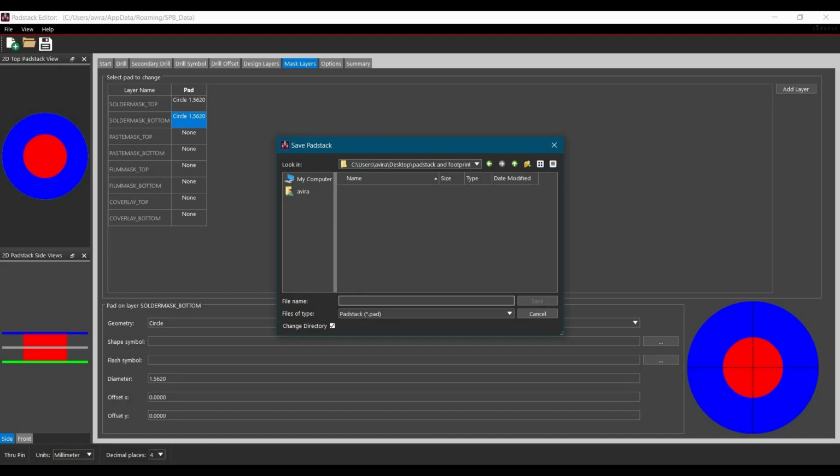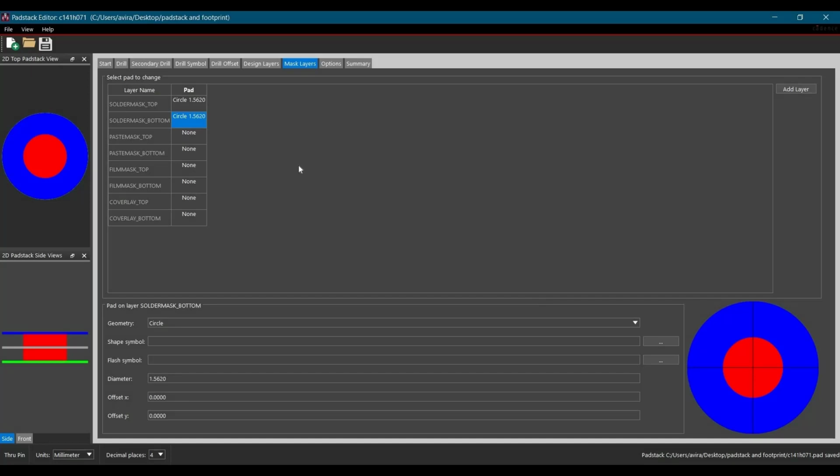And for naming, it is a circular pad, so it will start with C. Then next is we have to put the pad diameter, which will be 1.41, so it will be 141. Then hole size will be 0.71 mm, so 071, and click over save button. So that's it. We have created the pad stack.